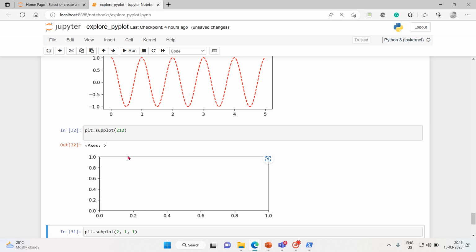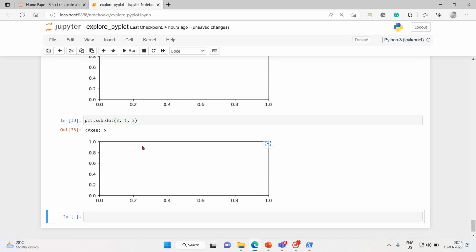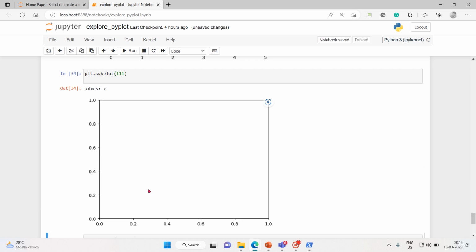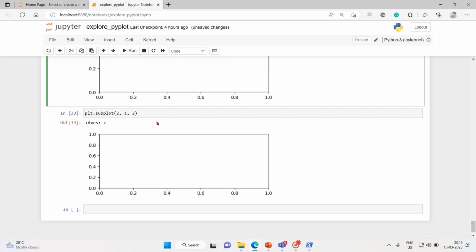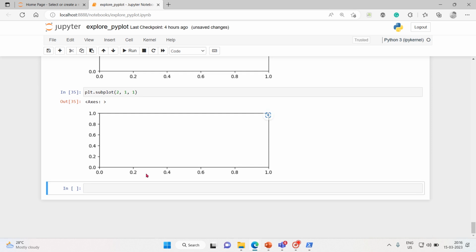Okay, and let me change it to 2 here. I got it. So if I change it to 1, it will become off. 1 1 1. Yep. So it took the total 3 cross space, and because I want to make it off, if I make it off, you see that it has become small.